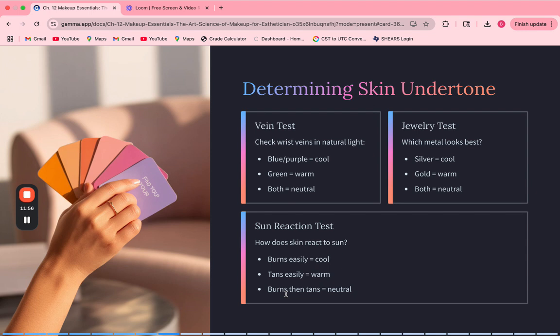You could also simply do a jewelry test for your clients. Which metal looks best? Do they look better when they wear silver? Or do they look better when they wear gold? If silver is their preference and looks the best, more than likely your client will have cooler skin tones or cooler undertones. If your client has warm undertones, gold jewelry is going to be their preference and also look the best. If they can wear both, then they may be a neutral. They may have neutral undertones.